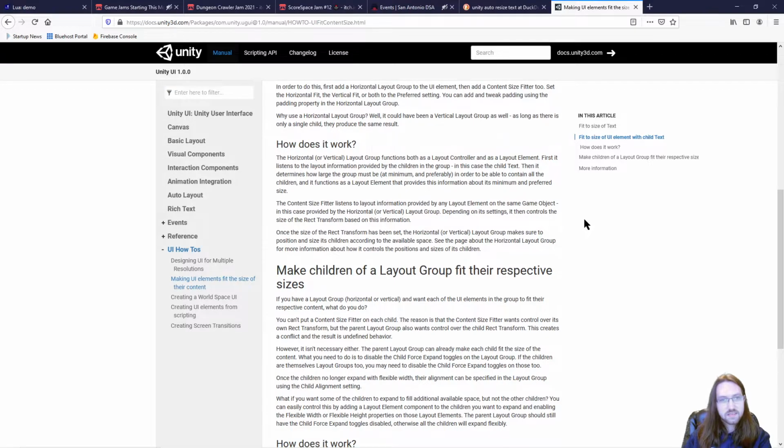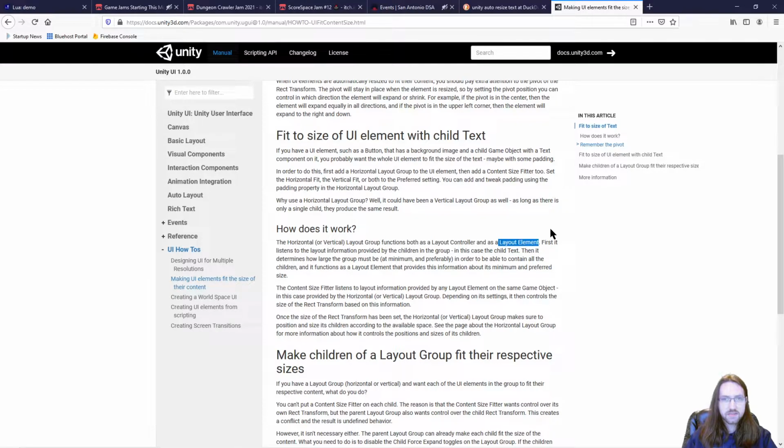See, I guess in order to contain all the children, it can't be minimum and preferably. So this one, I guess, describes the layout element.